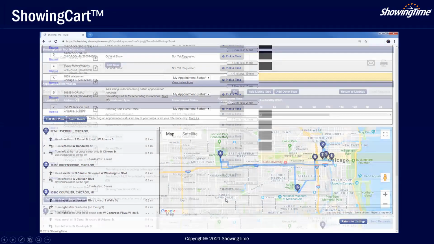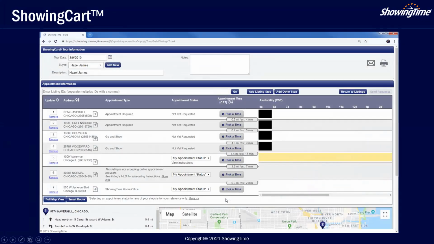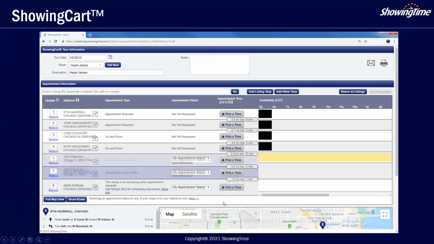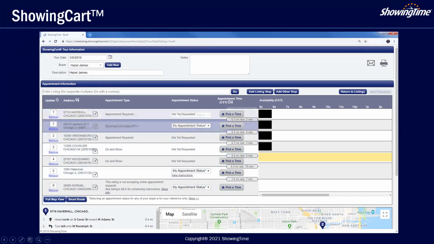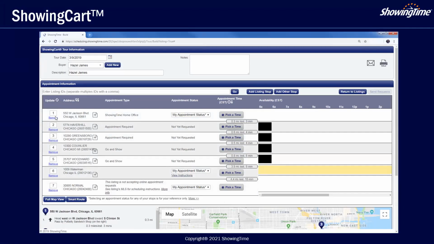But first, to get these properties in the order that you're going to go see them, there's a few ways you can manually shuffle them around, and one that'll do all the work for you. For example, you can drag and drop them in any order. So to set my office as the starting location, I can hold down my left mouse key, drag that location to the top, and let go. There's also these numbers on the left-hand side. You can use those to manually shuffle them around.